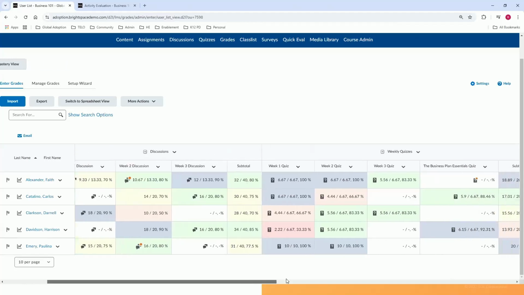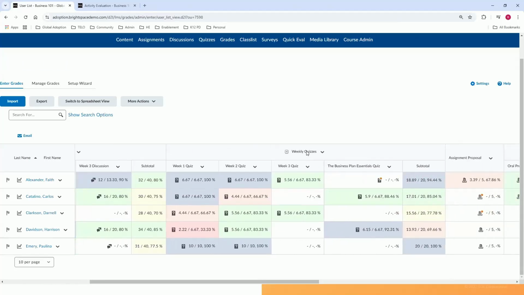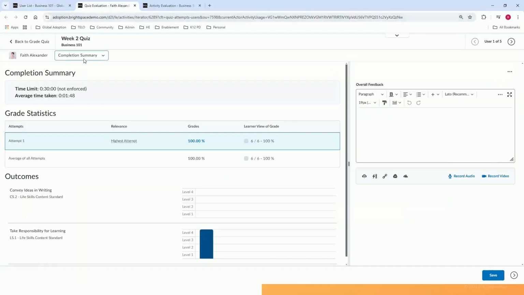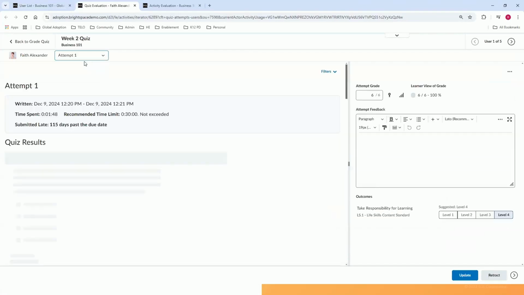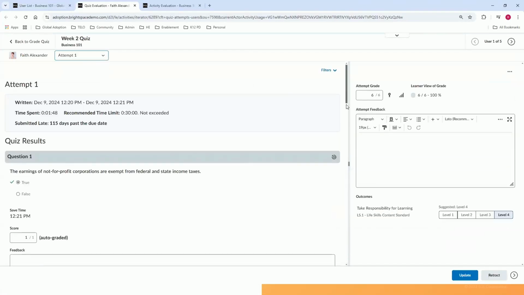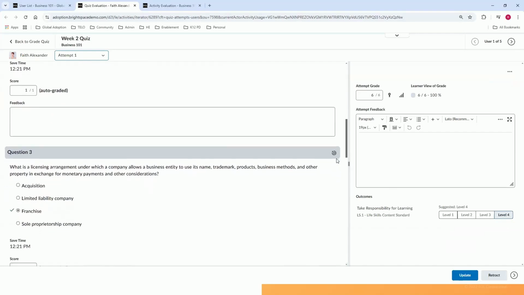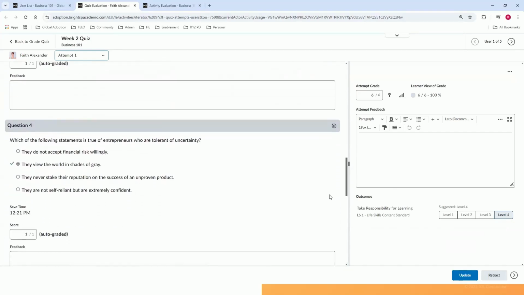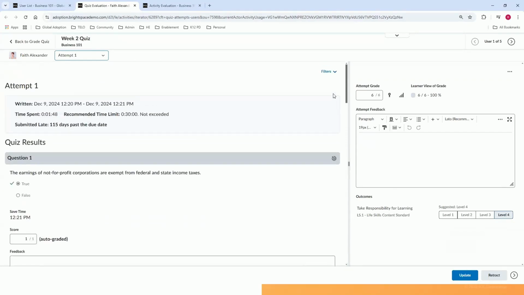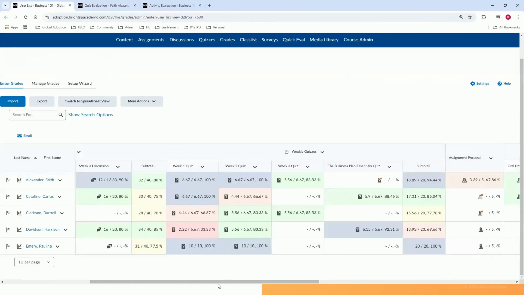When we look at weekly quizzes, this is another one of our categories in our gradebook. Again, we've got different grade items within this weekly quizzes category. And if we click on a quiz here, if we click on this question mark, we can view details about that quiz. In this case, I can go to the attempt and see all of Faith's results from her quiz straight from clicking on this from the gradebook, which is really handy. So I can see our attempt grade and the details here on the right as well. I'm just going to go back here.